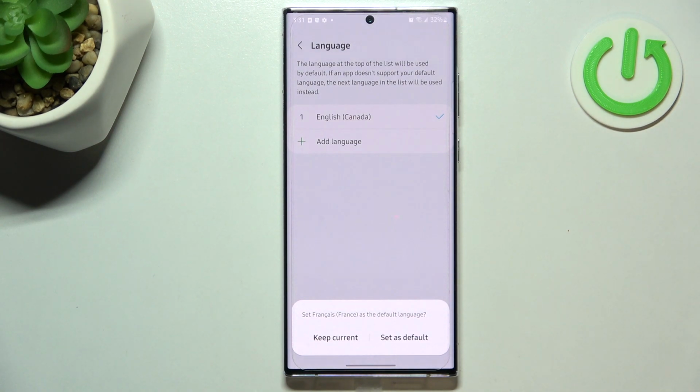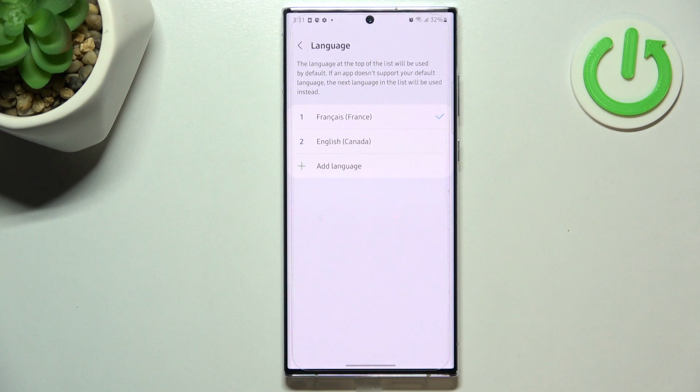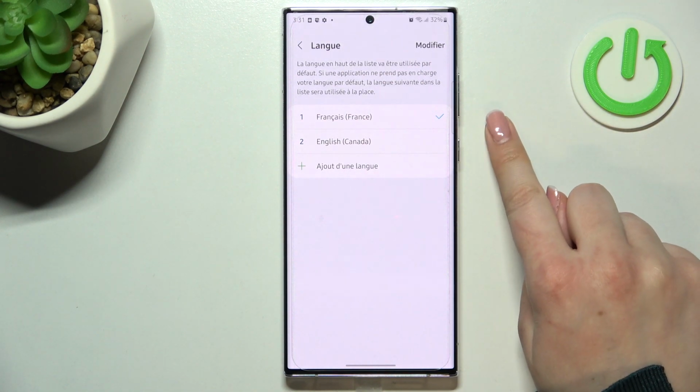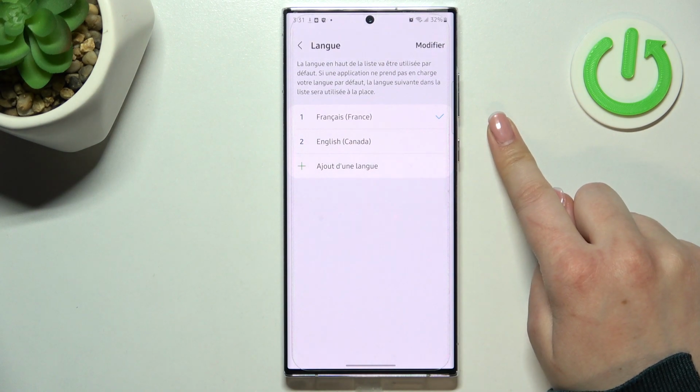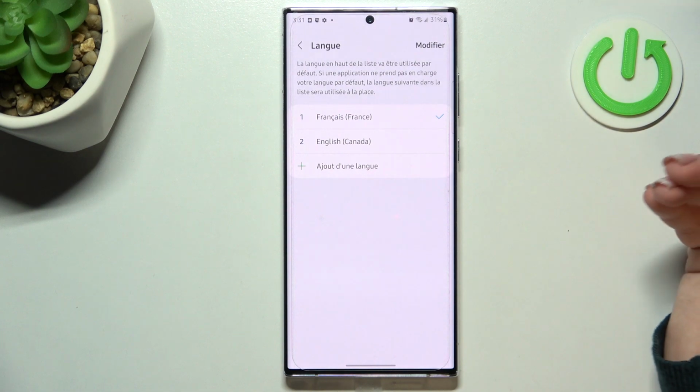And your device, after picking it, will ask you if you really want to set the language as a default one. So of course you can keep current, but I will tap simply on set default. And as you can see, from now on, the French language has been applied to the very top of the list. And here the whole system, the whole menu will be in the chosen language.